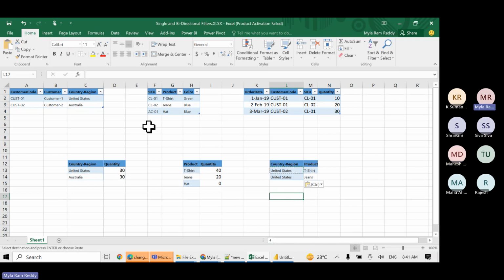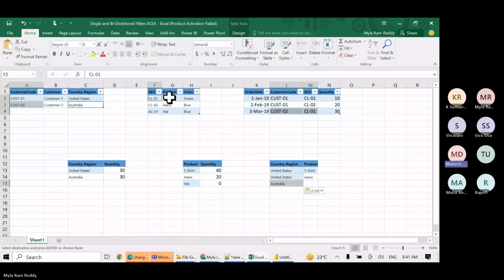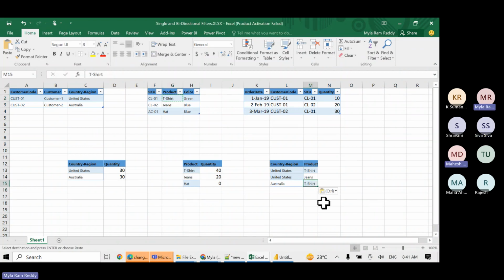Similarly, can you tell me what Australia people purchased? Australia means we have customer 02 here. Customer 02 means I have CL01 here. CL01 means I have t-shirt here. So what did they purchase? T-shirt. They purchased t-shirts.